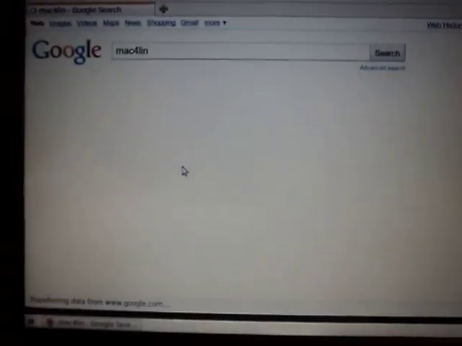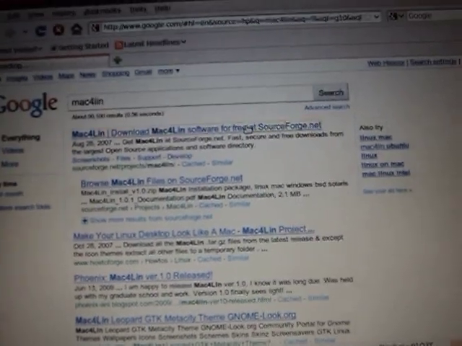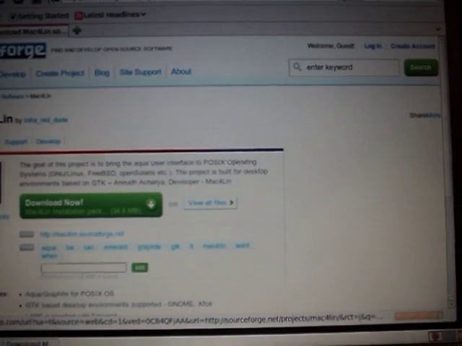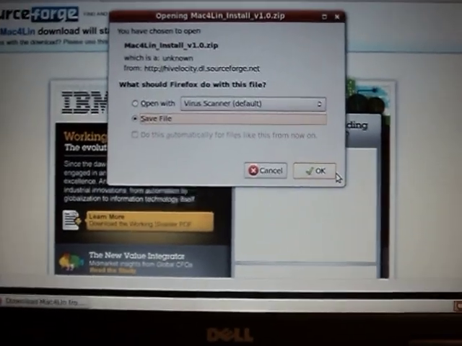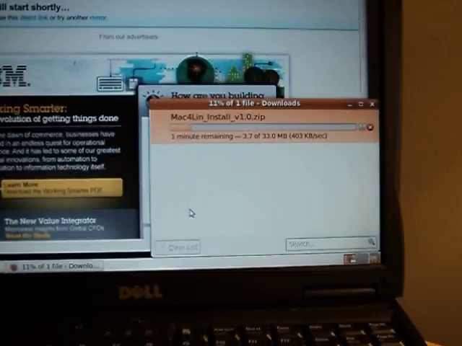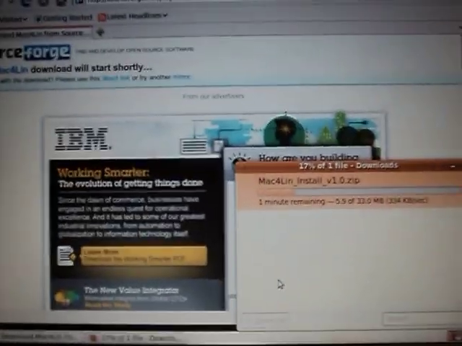And you just press enter right there. You're gonna click on the first one. Right there, just click on it. And you go to download now. And it's gonna pop up. Yeah, you just click on save file. That's okay. So it'll take like a minute or so. Just let it hurry up and load right there.